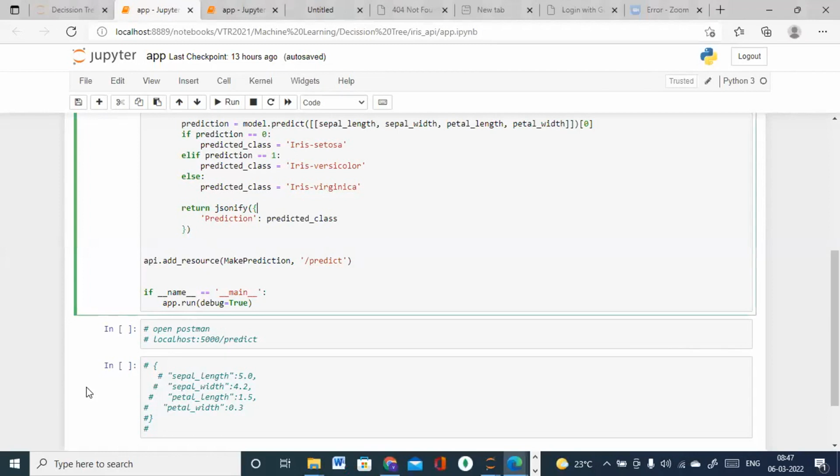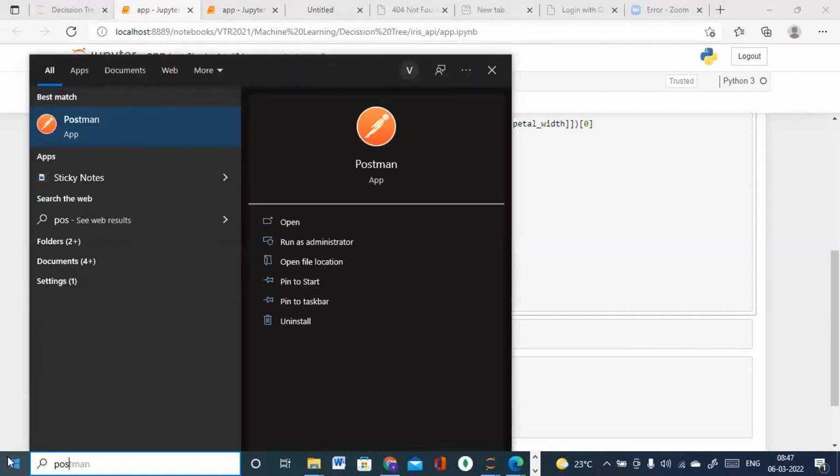Now I've already installed Postman. I want you people also to install Postman. It's very easy. It's free and open source. Again, I've installed Postman. You people can install Postman after the session.